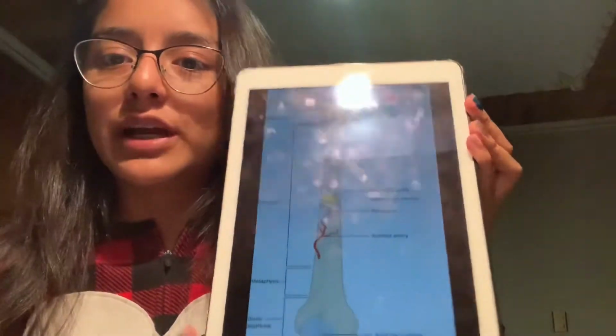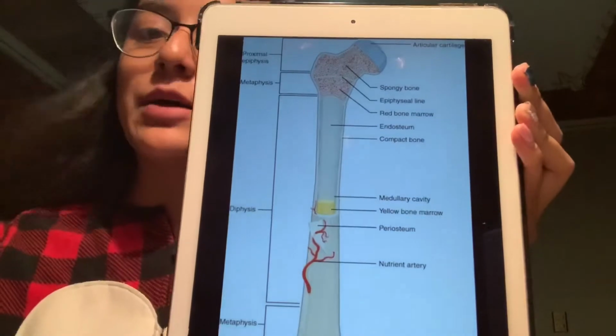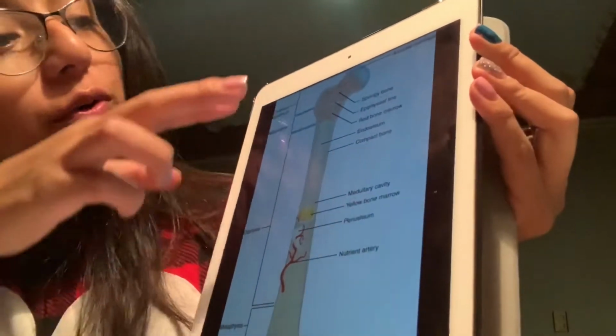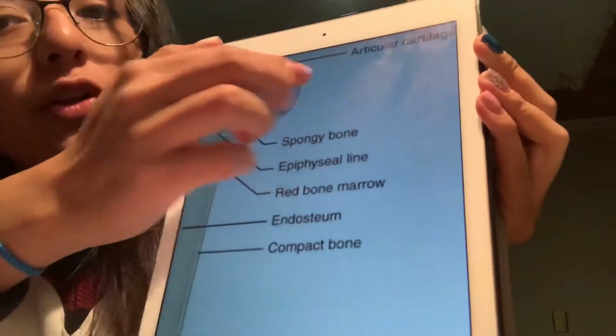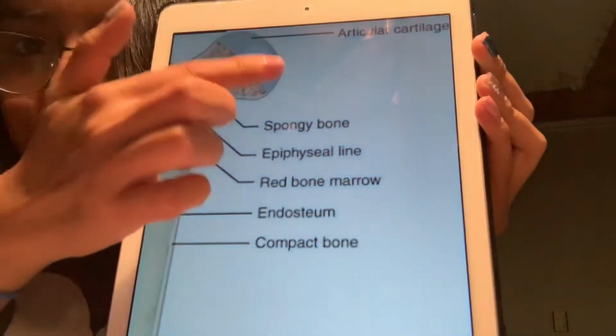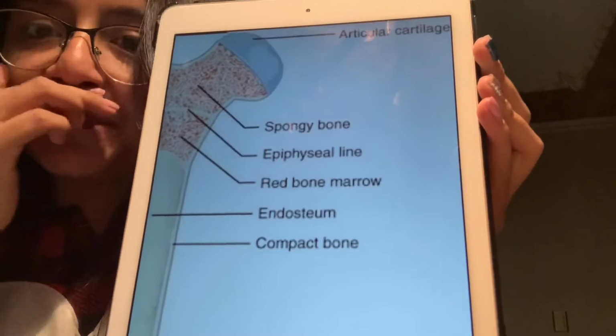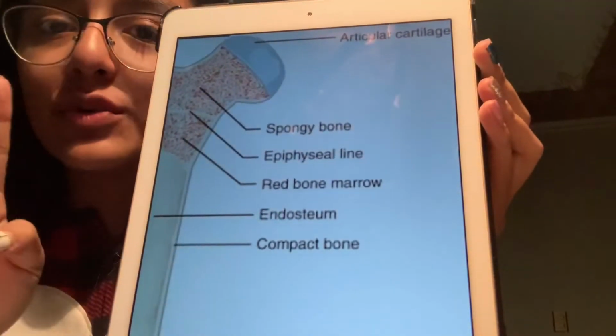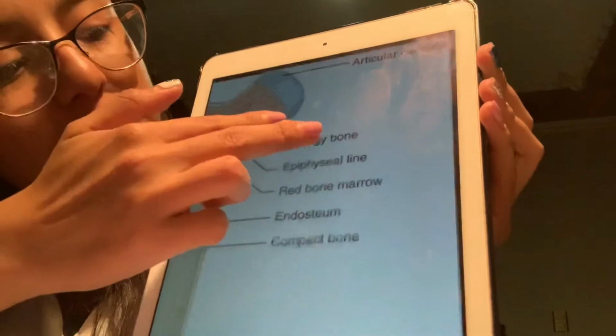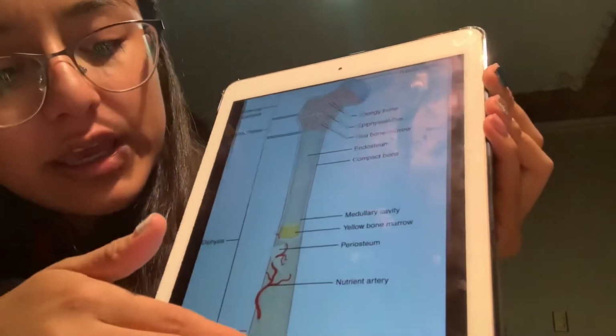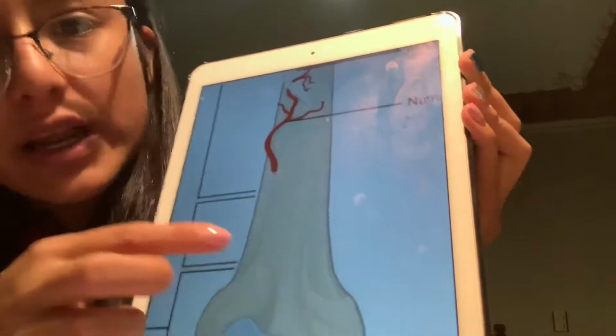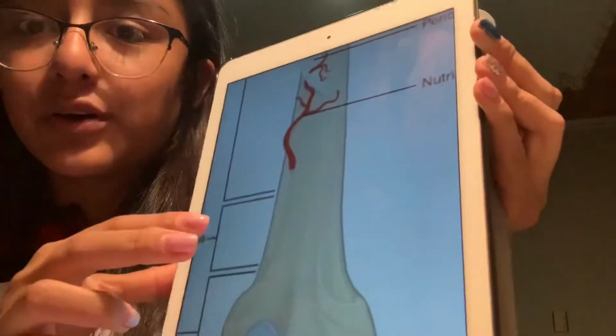First of all, I have to choose a bone to explain, and I already chose the femur, which is a large bone. I have this diagram to better explain the parts of this type of bone. First, we have this part called articular cartilage. This bone has two articular cartilages: this one on the top of the bone, and this other one right here at the bottom.